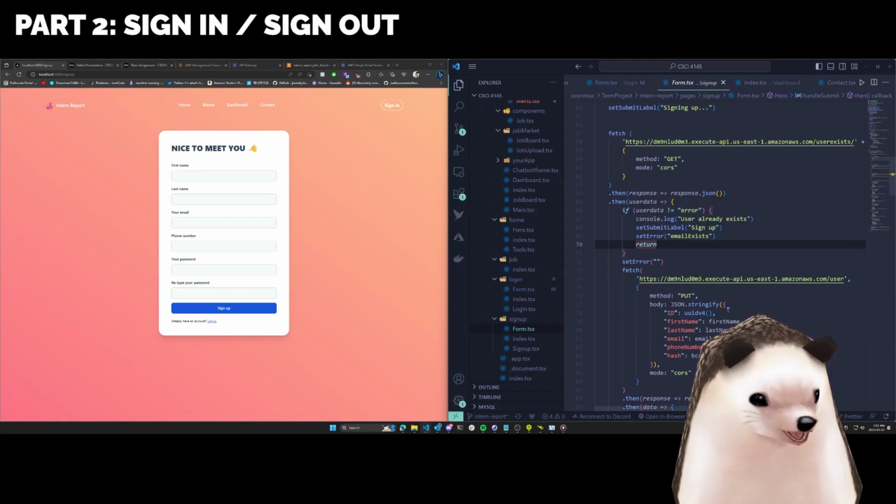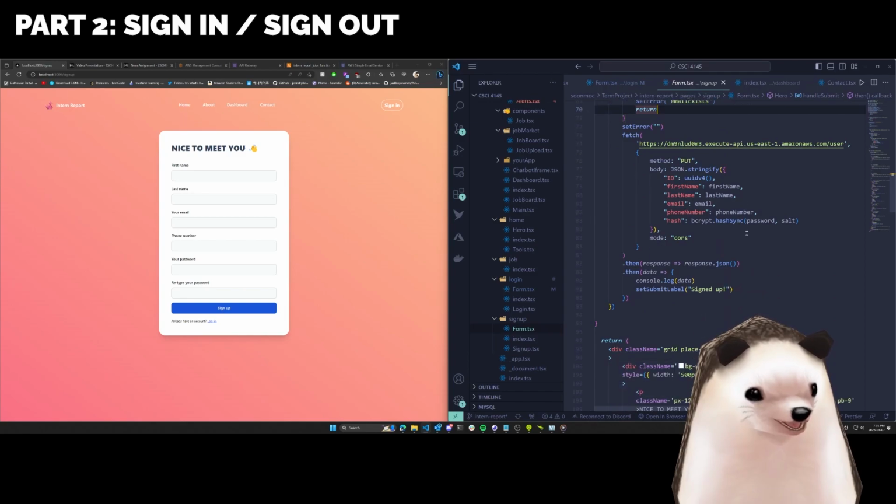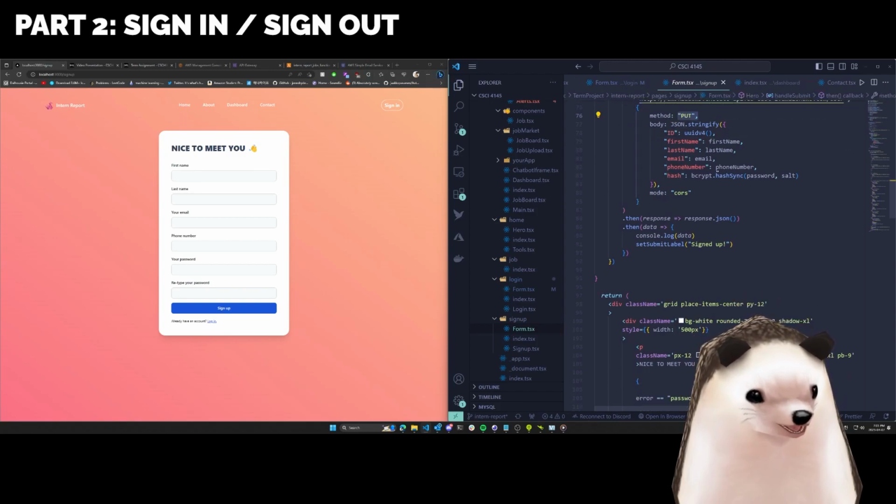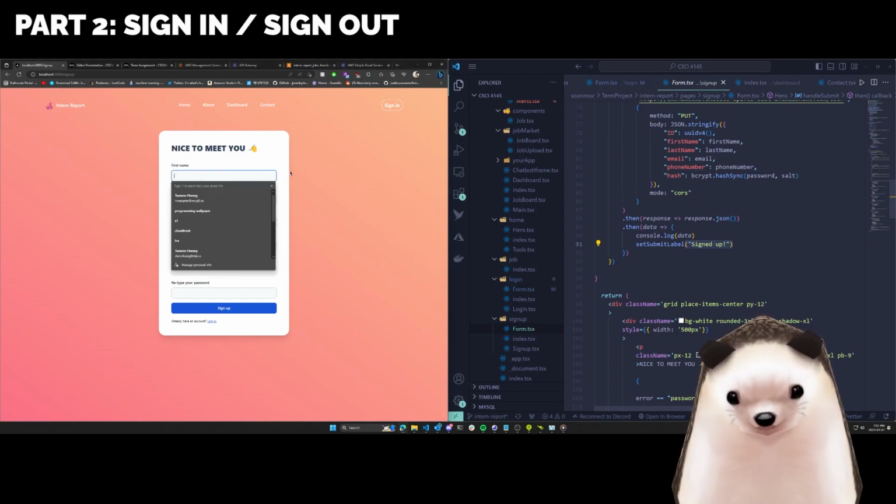But if the user does not exist, we will have the user fetch this API, and it will do a put command where it will input your ID, first name, last name, email, phone number, and the hashed password. Okay, and we will do all this over the course, and we will then have the user notified that they have signed up properly. Okay, so let's try signing up and check out our Dynamo right afterwards.